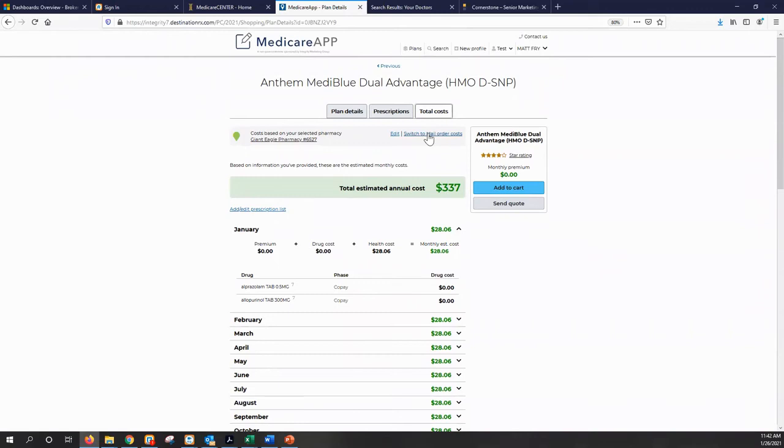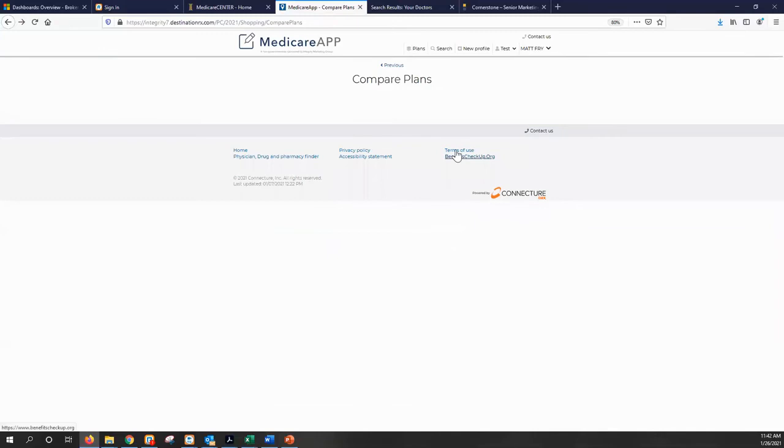So up here at the top we can also switch to mail order in case we wanted to see if there was any cost savings. We can just keep going back and forth, or we can edit the pharmacy directly from this page as well, which is really nice. So let's say, I clicked on the DSNP, so maybe this client's not dual eligible, so I'm just going to pull up a different plan here.